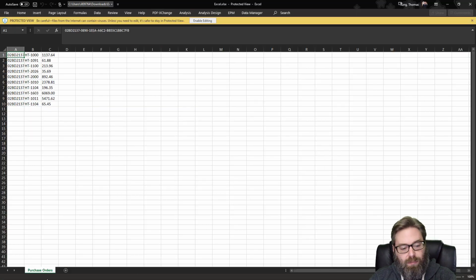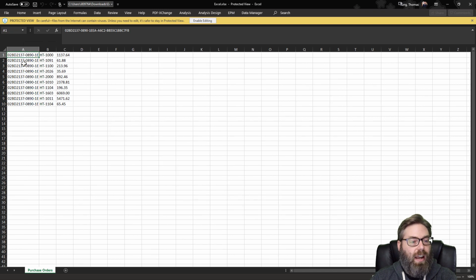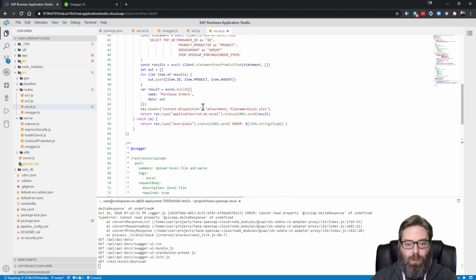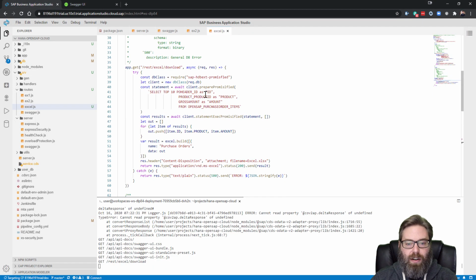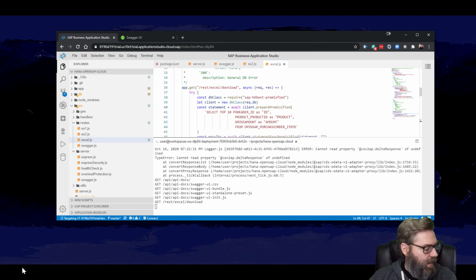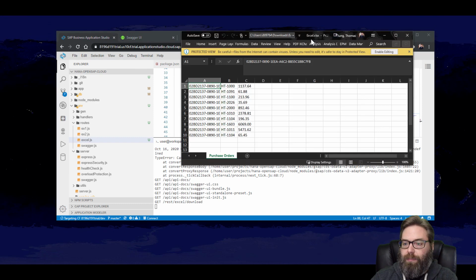And what we see, purchase orders tab, and here's our data, purchase order ID, product ID, and amount, which is exactly what we selected here in our query. And that's what we got in our Excel output, and not text tab delimited or comma separated values, but a true XLSX format.